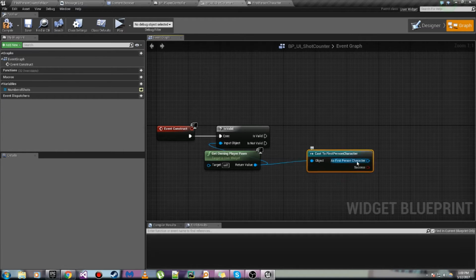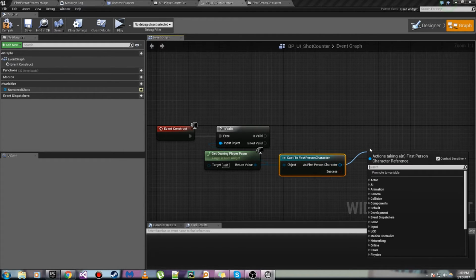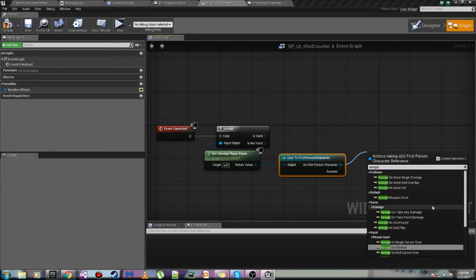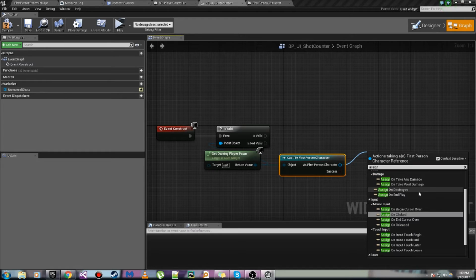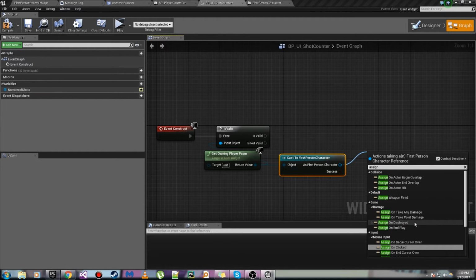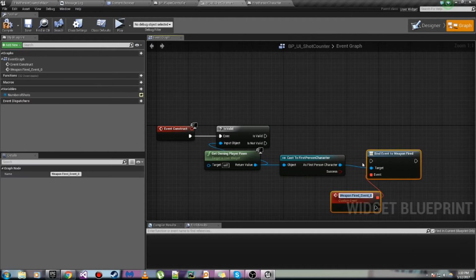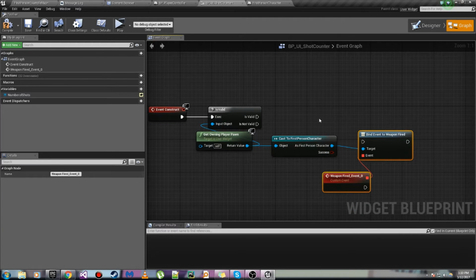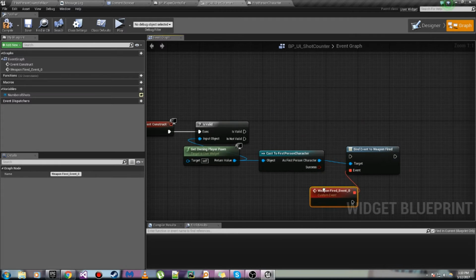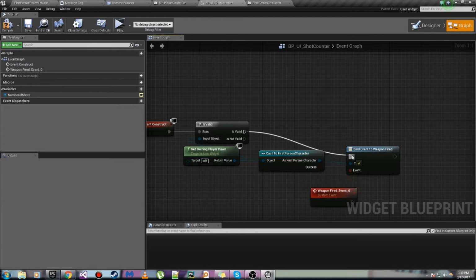So as the first person character, what we can do now, if we type in assign, you'll see a bunch of different options. So you can assign on begin overlap, you can assign on taking damage, if the character's clicked, if the character movement's updated. You can actually assign a lot of cool things. But what we want is assign weapon fired. So let's click that, and as you can see here, we have the bind, and we also have the event. It connects it automatically for us, which is really nice.